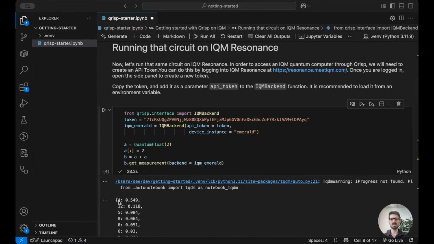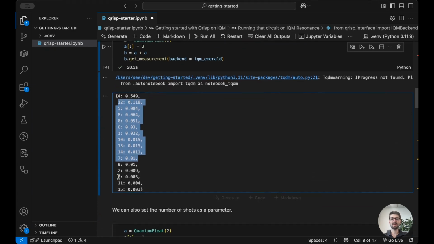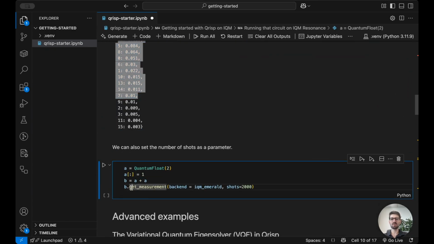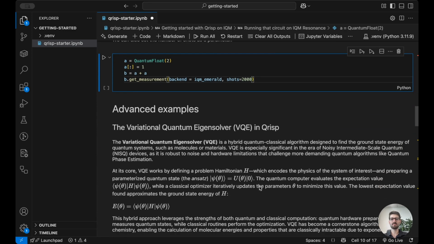And I can also see that the most common result is 4 with a probability of around 55%. The other results are a result of the noise that is present on actual quantum computing hardware. Of course, I could increase the number of shots, but I could also go to more advanced examples.